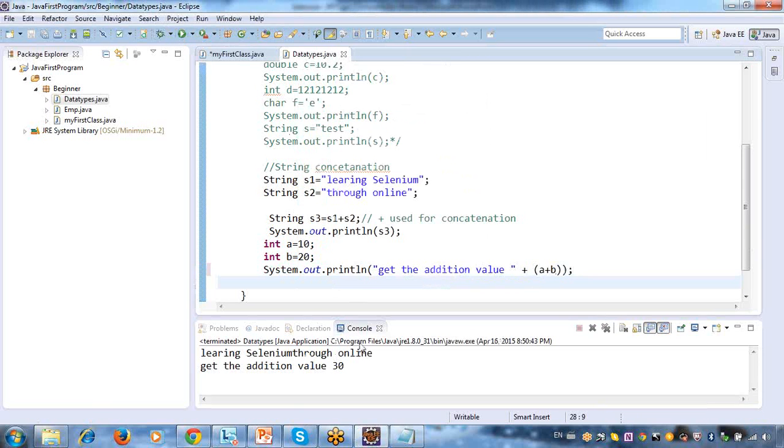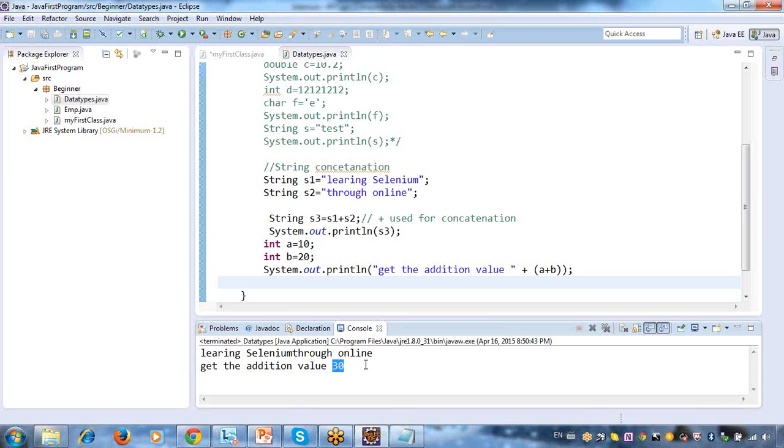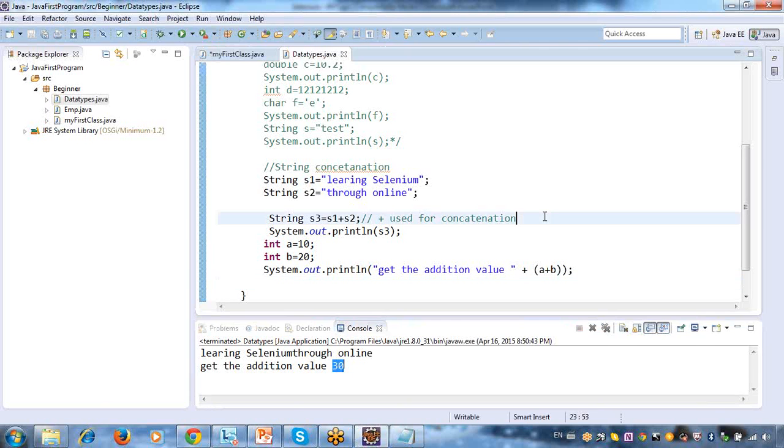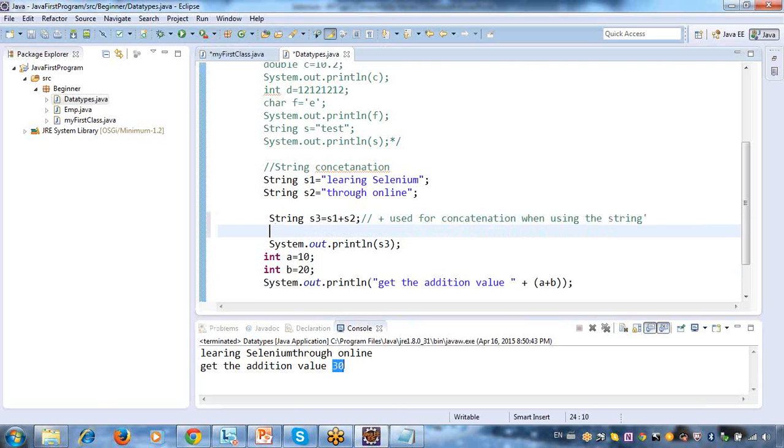This is simple, and going forward we need to implement all these in our scripts. See, now you can see how properly it is coming. Here, usually plus will be used for concatenation when you are using strings.